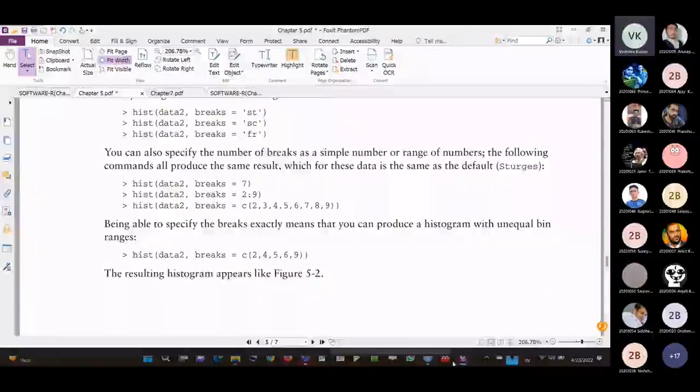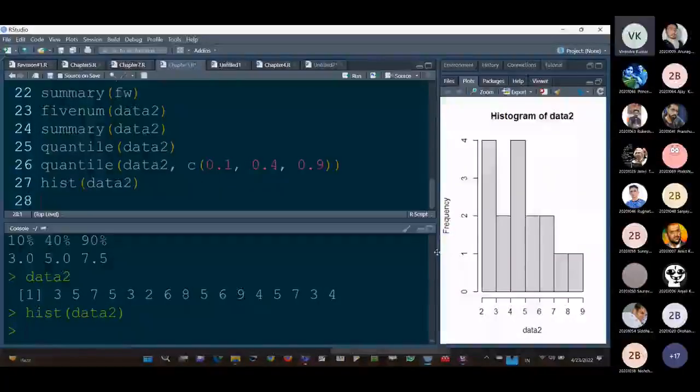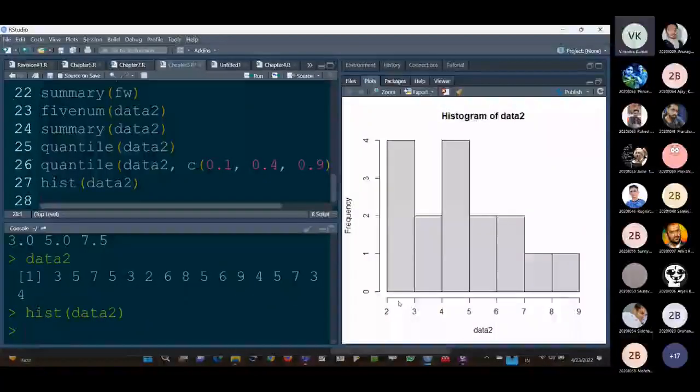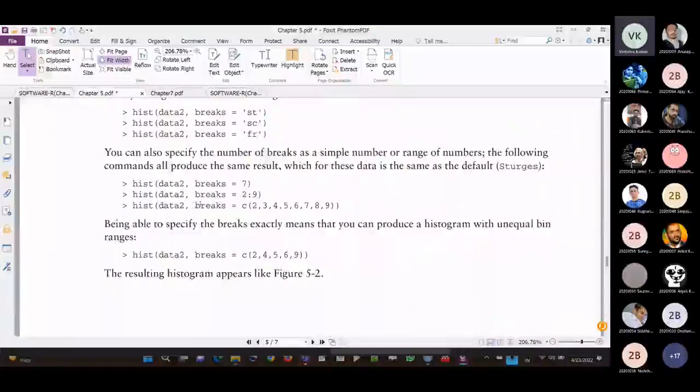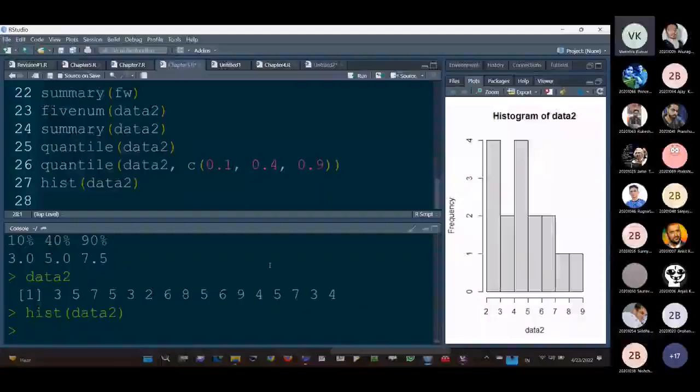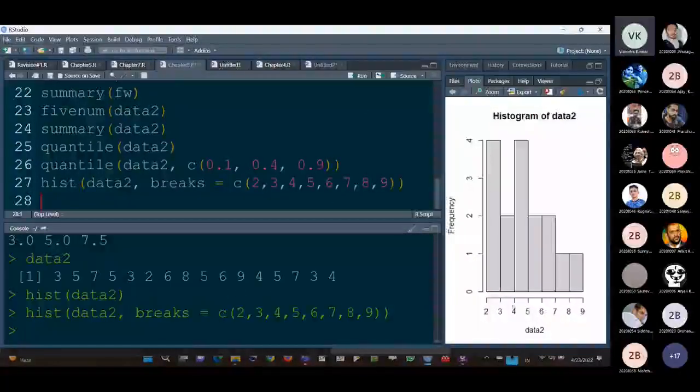Here you see in this plot, we are getting breaks at 2, 3, 4, 5, 6, 7, every integer point. Suppose I don't want a break at 3; I want breaks at 2, 4, 6, 8 and then 9. For that, we can use this kind of command, breaks, and we can write the points. Suppose I want to break like this. So let us run.